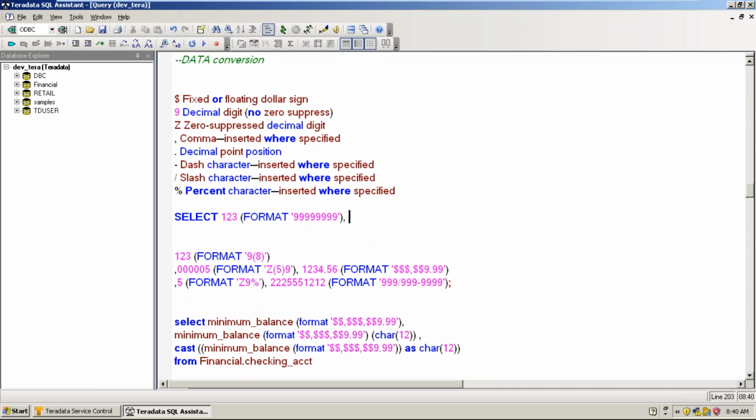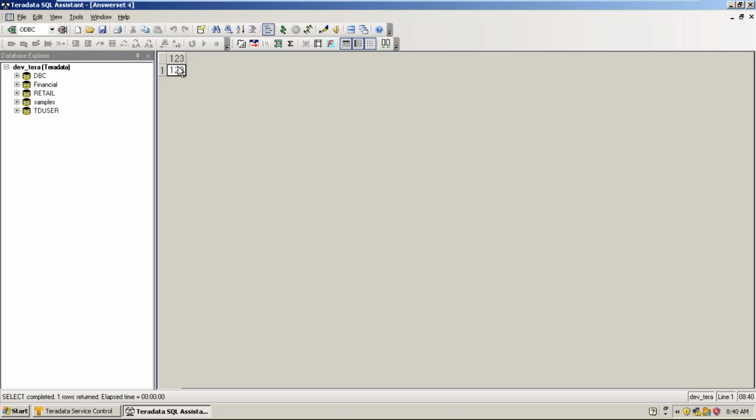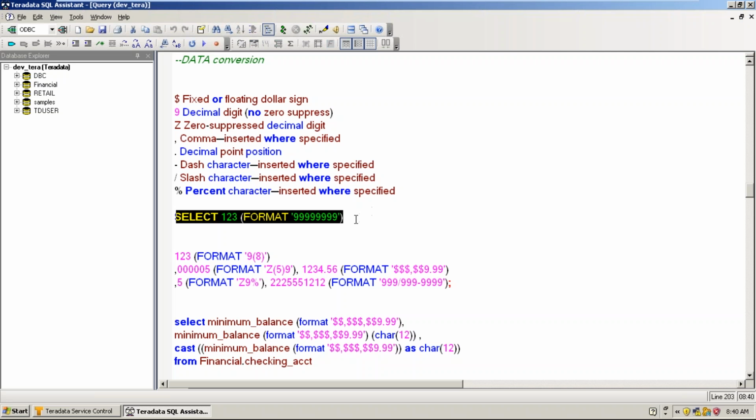So let me execute this, and we won't see any result basically. Why? Because this would work fine in CLI-based utilities like BTEQ and others, but in the ODBC utility of Teradata SQL Assistant, what we need to do is first convert this into characters. This is one more extra step required to see the results of formats in ODBC. The ODBC client won't support the formattings by default. So first we have to convert into characters, and only then can it support the formattings.